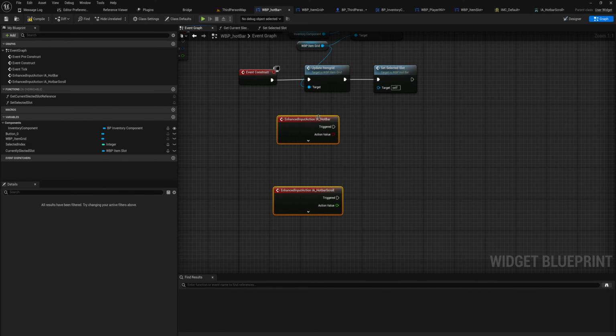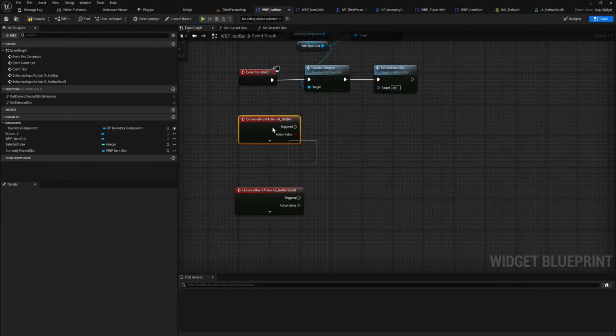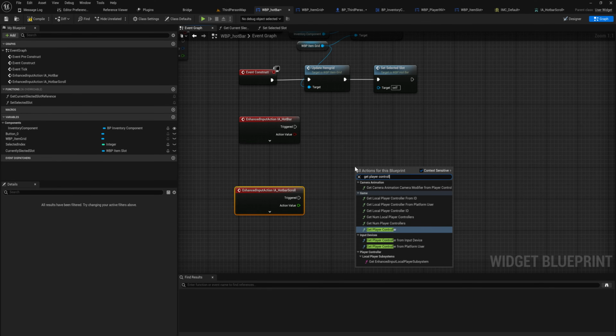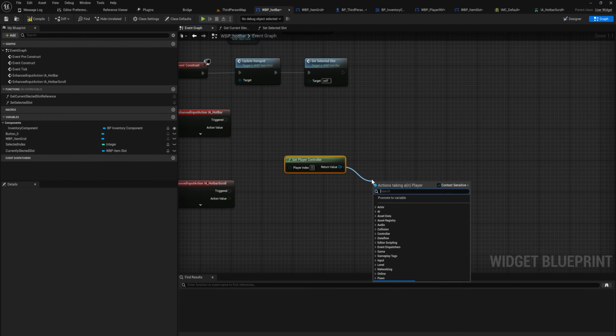One thing that I should point out is that these input actions only will work if your input mode, like if we get player controller, we have the different input modes, right? So we can set input mode to either game and UI, game only, or UI only. In order for these input actions to recognize, you do need the input mode to be either game only or game and UI, because these are being picked up by the game itself.